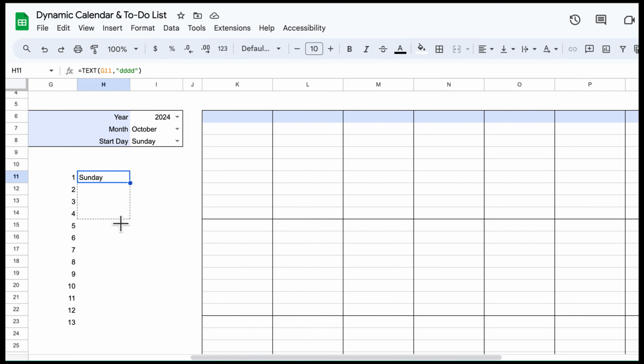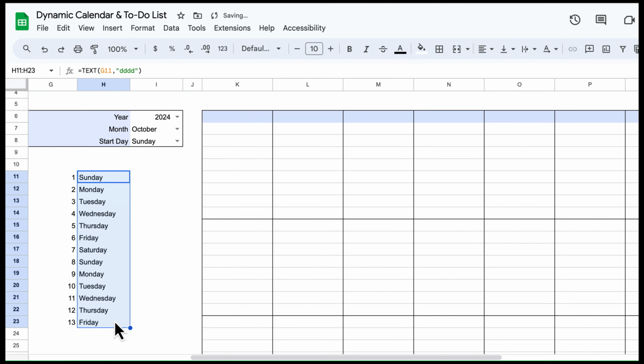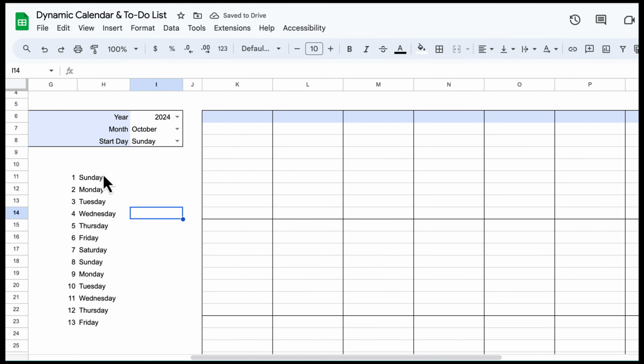If I drag this all the way down to number 13, you see it repeats the days of the week. It goes all the way down to Saturday being number 7, and it starts all over again. 8 is a Sunday, and it keeps cycling through all the numbers. So we're going to use this logic to create our days of the week.